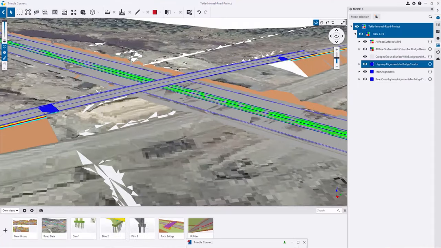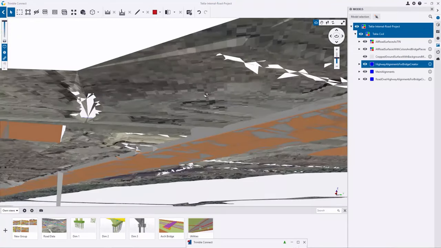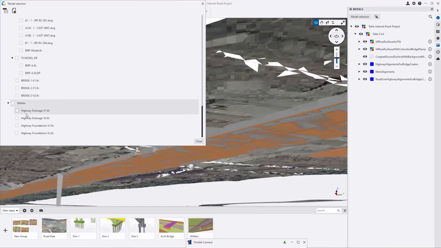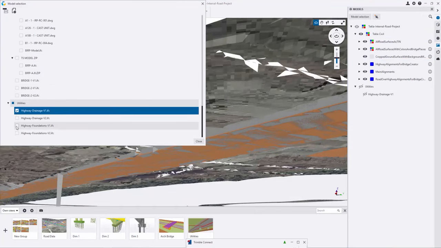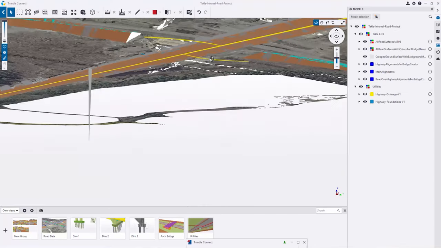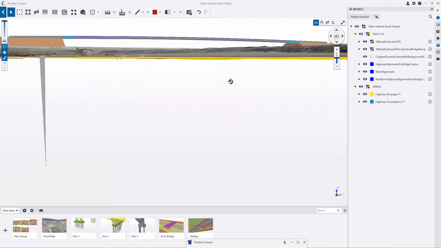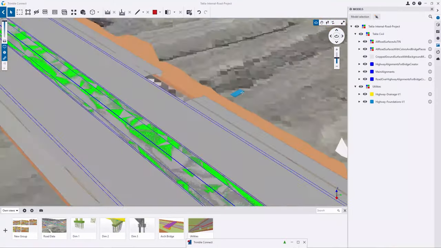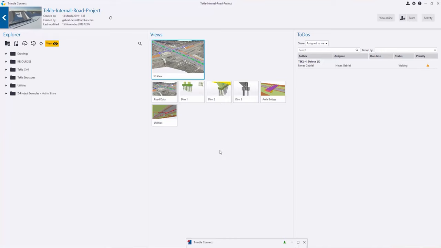We can visualize the road data with the triangulation, with the lines, and in this case I can bring another model like utilities. Let's bring the version 1 of the utilities and turn it on, and I can see here drainage and some foundations for the road signals. Today I'm not going to explain what Trimble Connect is. I'm just interested in connecting Trimble Connect with Tekla Structures.